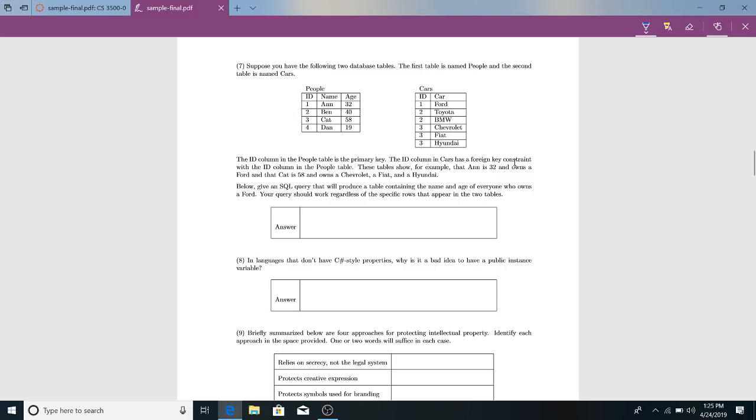Isn't it the key that shows up in another table? I'm not sure what you mean by that. Since ID is a key in the right table as well as a key in the left one, wouldn't... Yeah, if I understand you right, then yes, it's referring to that this ID in cars has to be this ID in some ID in people.